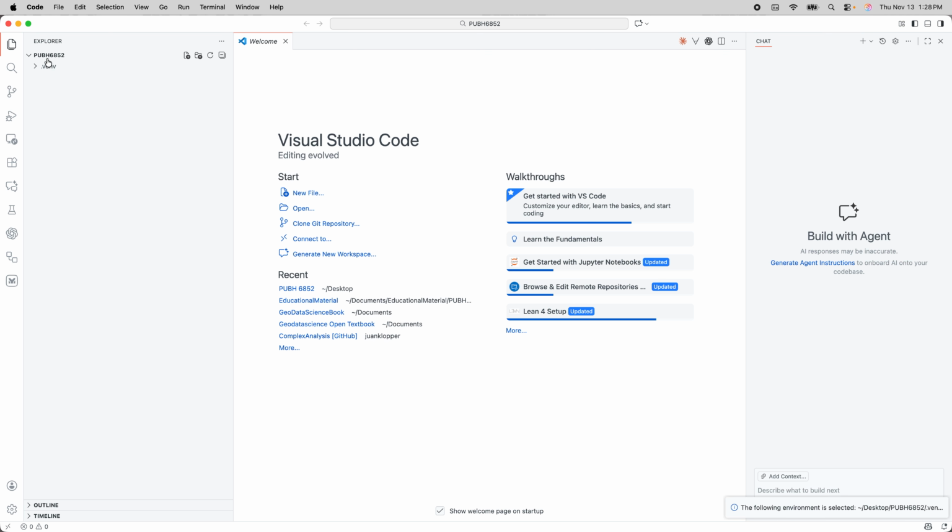In the top left, you can see there's a brand new subfolder or subdirectory inside of this PUBH 6852. That's the virtual copy. It's looked at your Python installation in your system. It's made a copy right here. If I open that up, you can see all the subfolders there, and you will actually find Python running in this binary or bin subfolder.